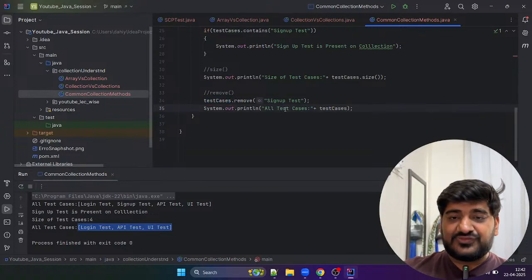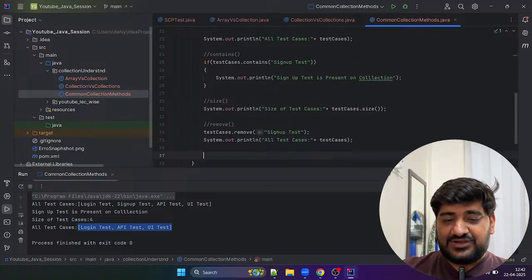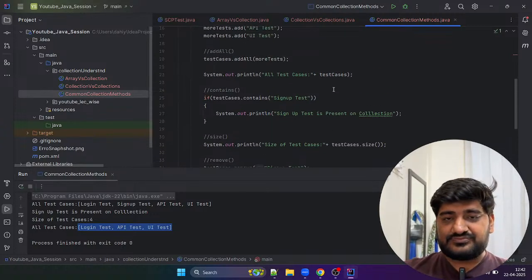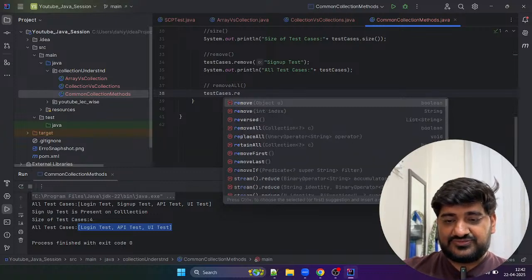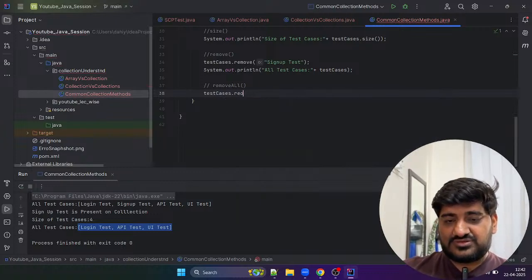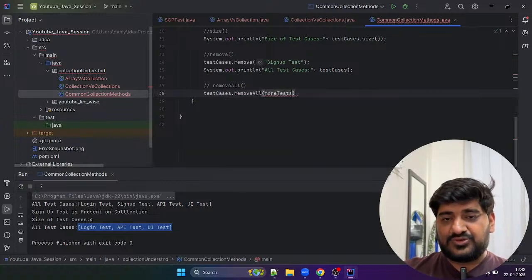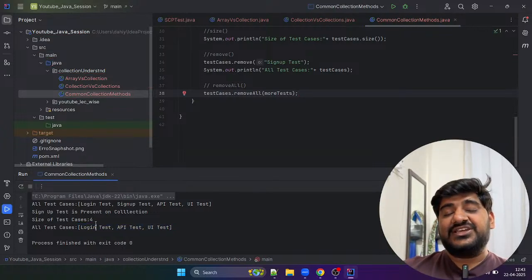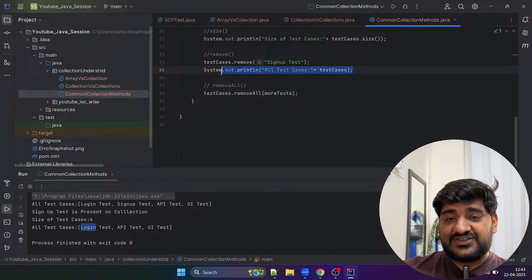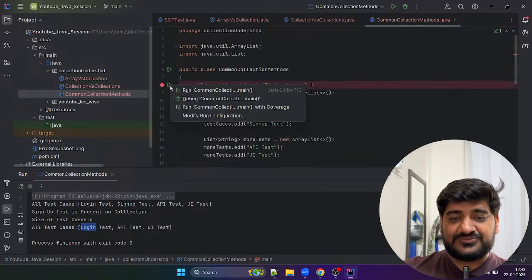Similarly, if I want to remove a complete more test list all together, how can we do that? The removeAll function. Test cases dot removeAll and more test. If I remove more test, that means I am removing this API and UI test. In the end, if I print this, it will only have the login test available in the output.